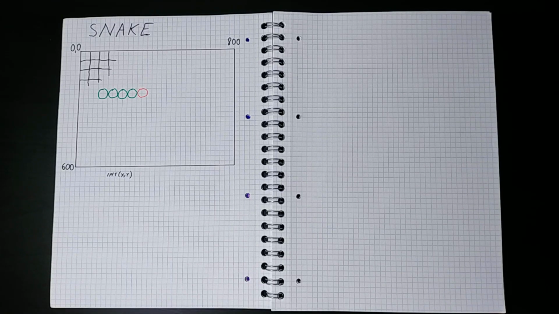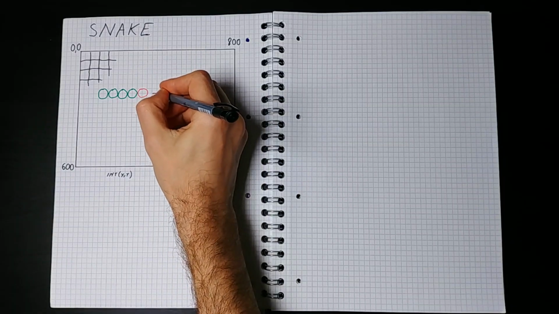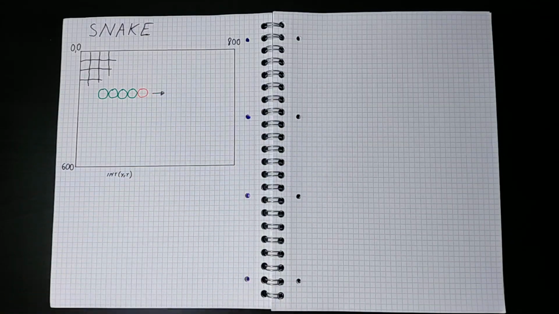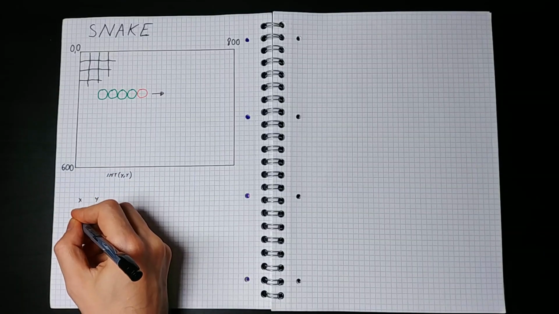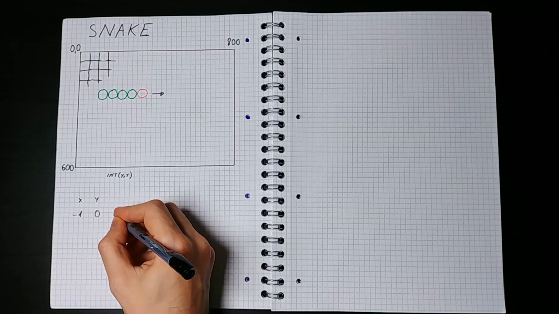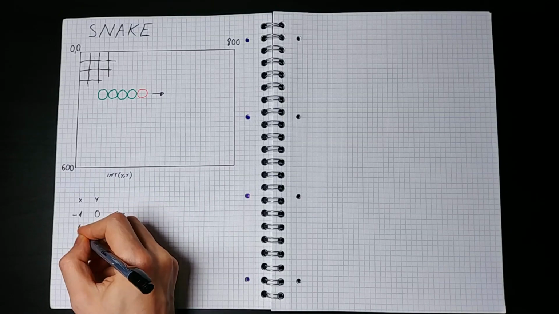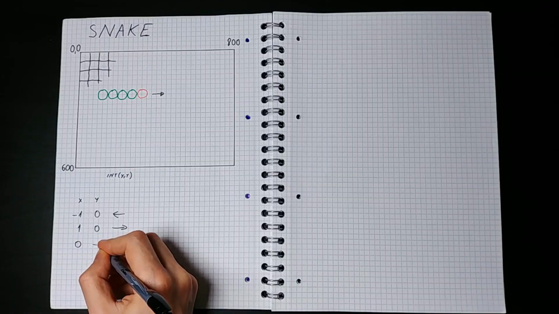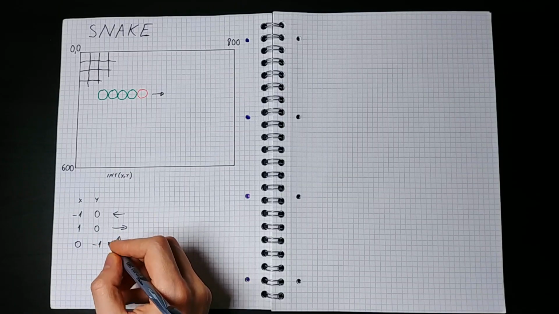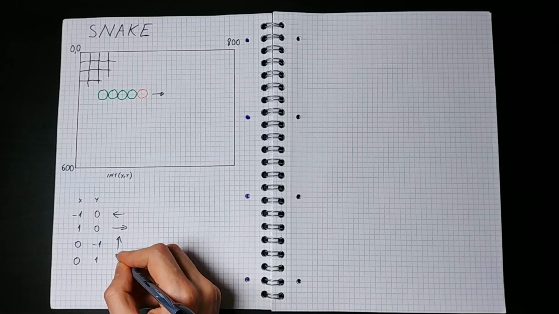In order to move, we need to know which direction the snake is moving. So we will use another 2D structure for speed. It can be -1 and 0 for left, 1 and 0 for right, 0, -1 for up, and 0, 1 for down.